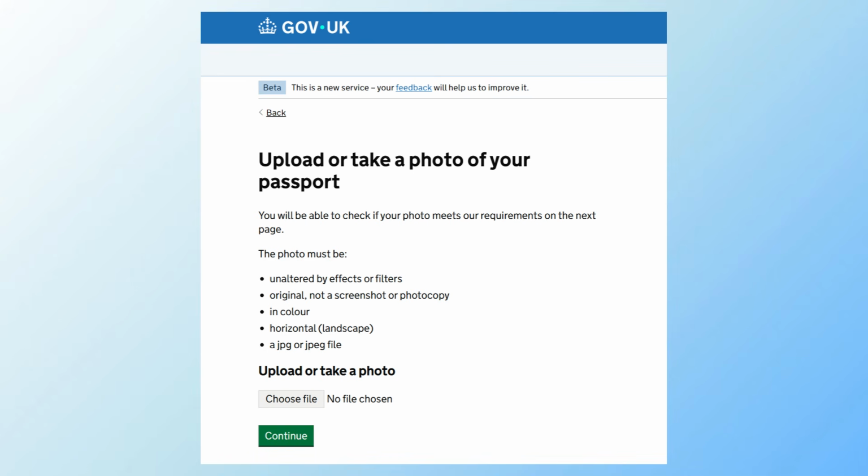On this page, you will need to upload the photo of your passport. Before you upload it, make sure it meets the additional requirements shown on the screen. The photo should be original, in color, unaltered, taken in landscape orientation, and saved as a JPG or JPEG file. Once your photo is ready, click Choose File, select the passport photo from your device, and then click Continue.